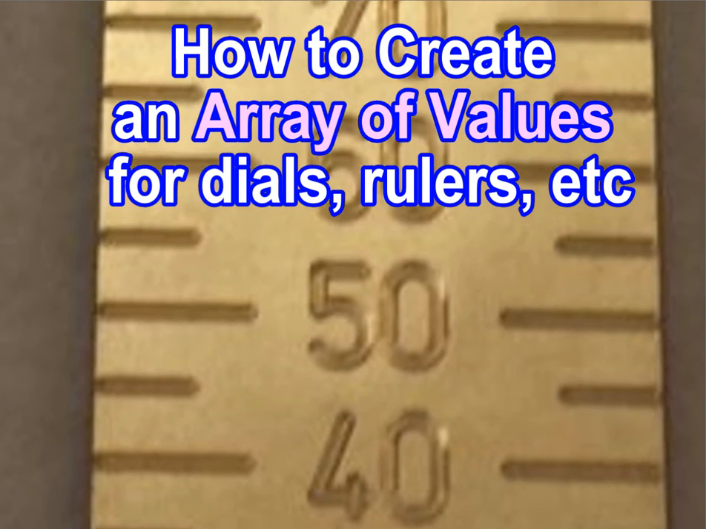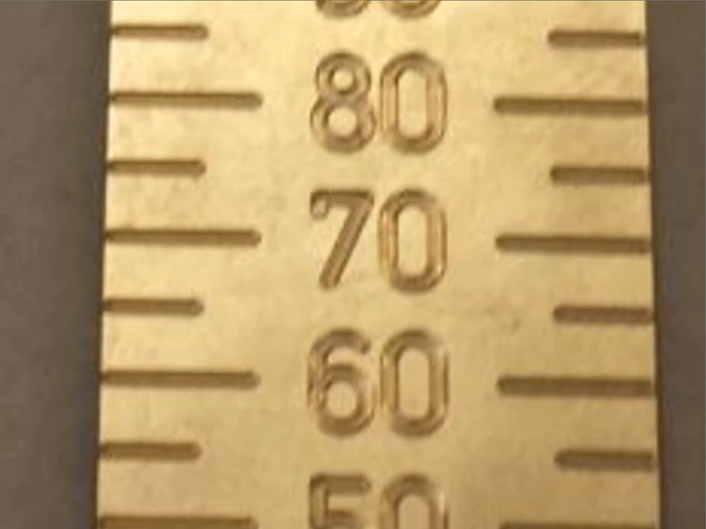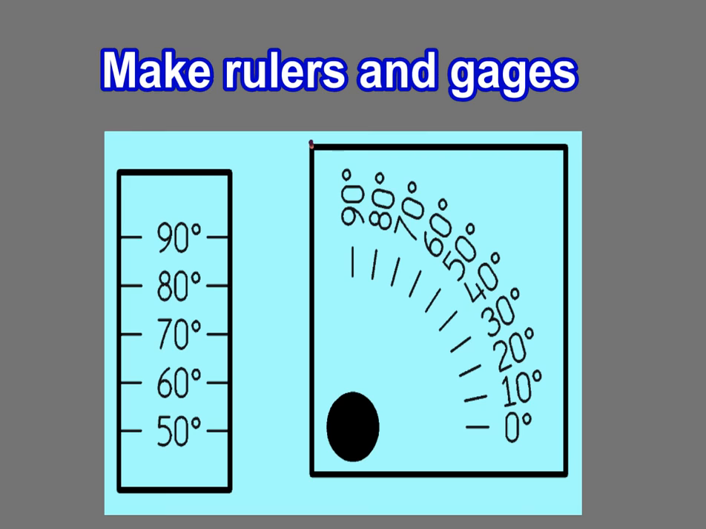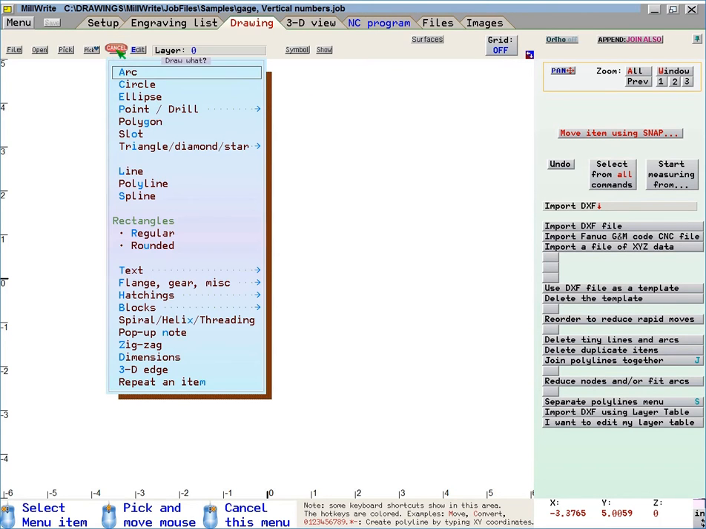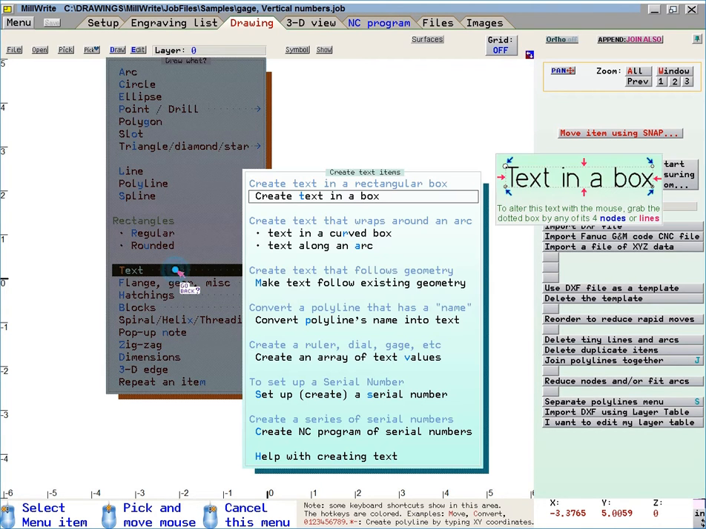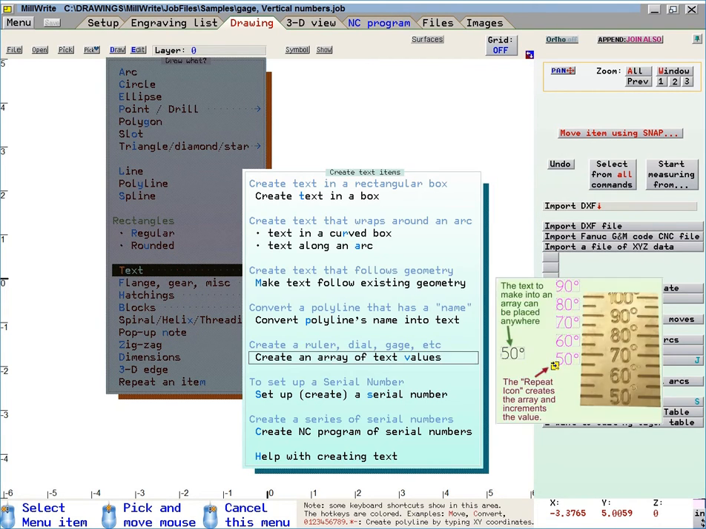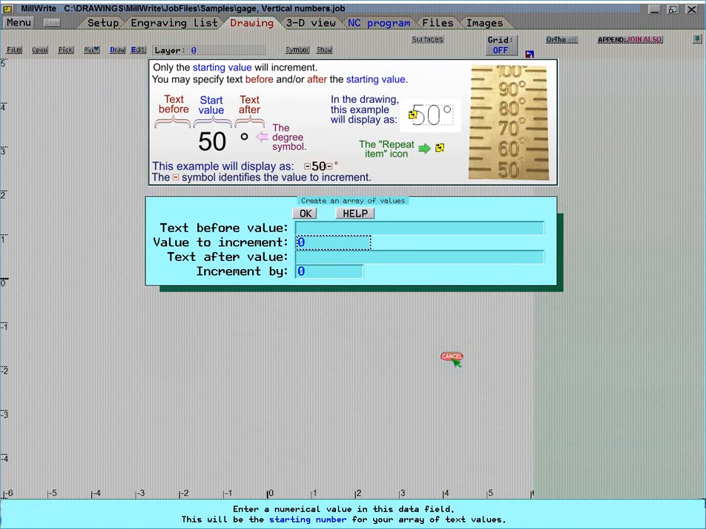MillWrite has a feature to make it easy to engrave a sequence of numbers, such as to make rulers, dials, gauges, or protractors. At the drawing page, click the Draw button and select the Text option. Then select the option to create an array of text values. This will bring up a data entry screen where you can enter the value to increment.